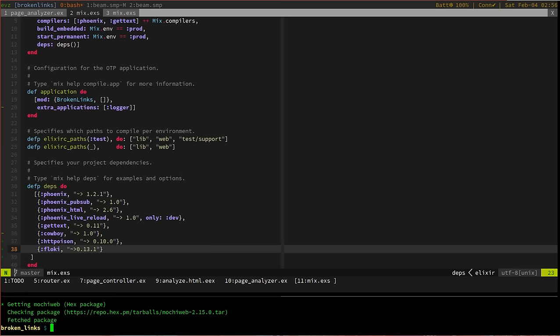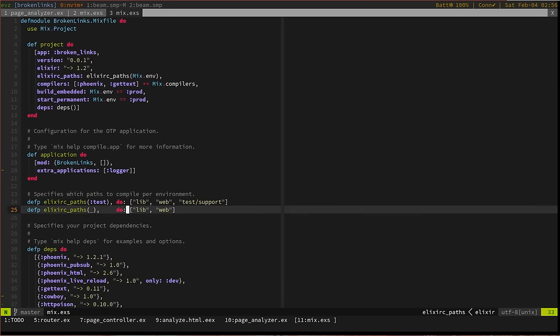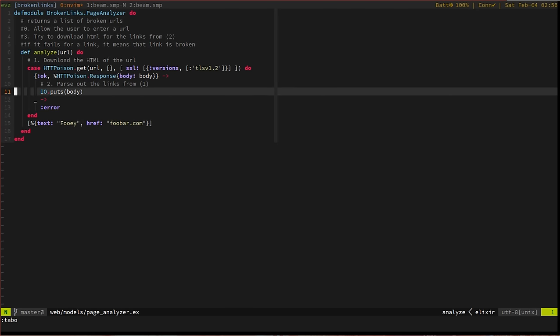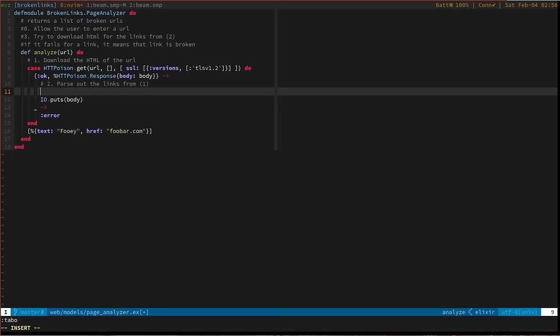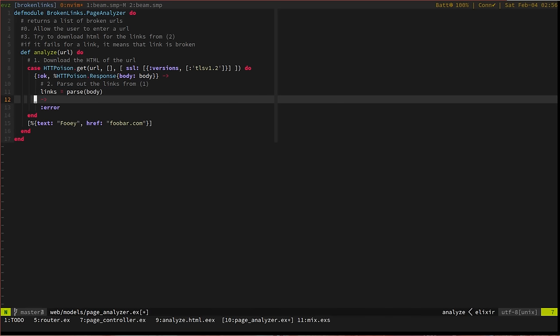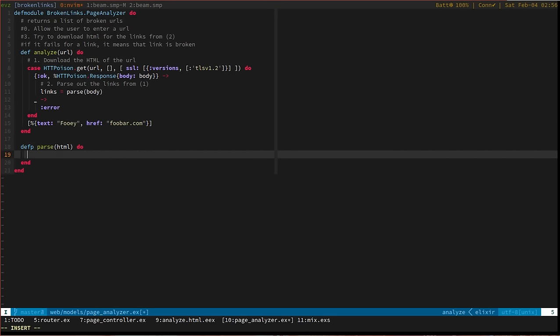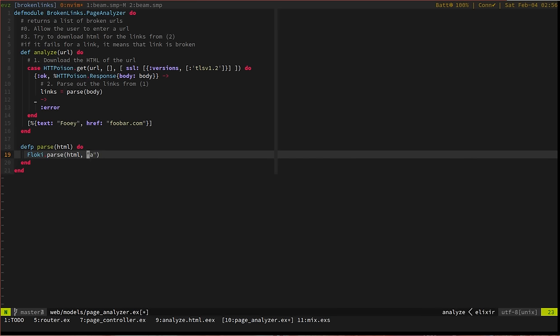So let's use that. So we need to go to our page analyzer and I'll say parse out the links. I'll say links is parse the body, right? And create a new method here called parse, which takes HTML and uses Floki dot parse to, sorry, it's not parse, it's find, to get all the links, right?